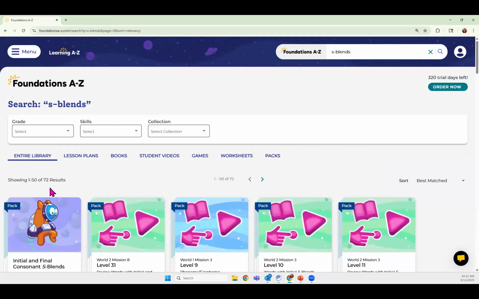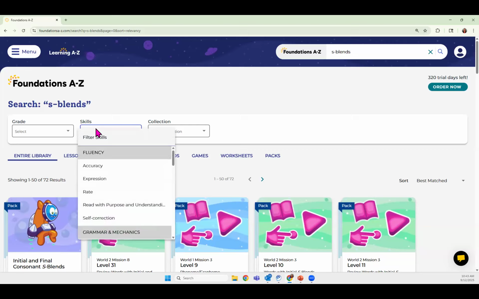If you don't have time to browse through all these options, we have multiple ways to filter this to narrow down your results. So the filters here, we can filter by grade, skill, or collection. And underneath, we can search, the blue tabs are sorted by resource type. Let's say I'm looking for resources that cover consonant blends. So I'm going to click the skills filter here. And when I click that, I can go down to narrow down.